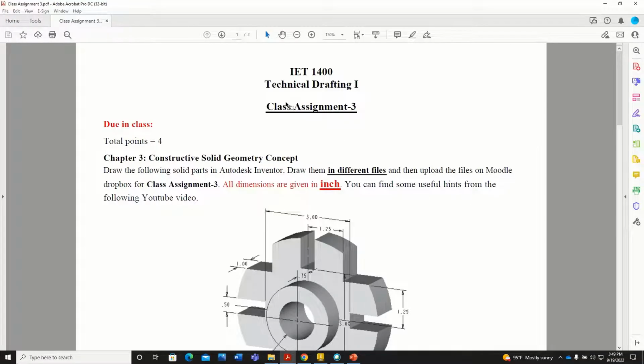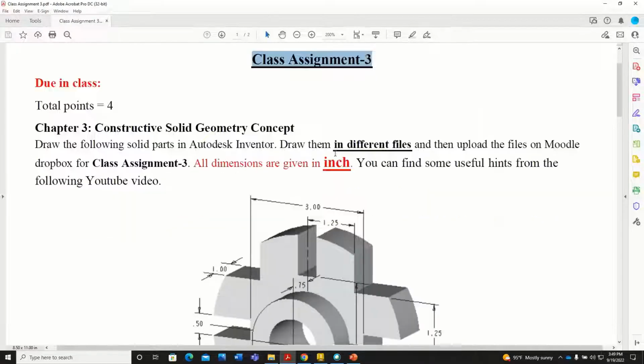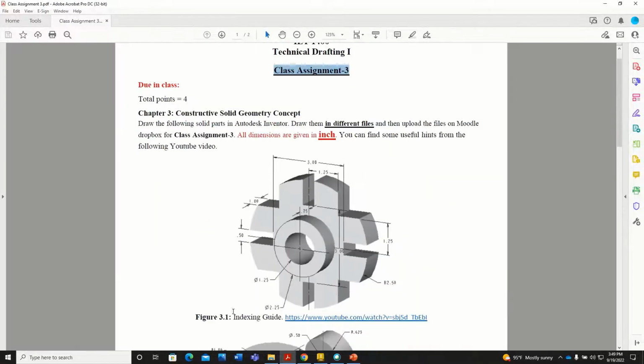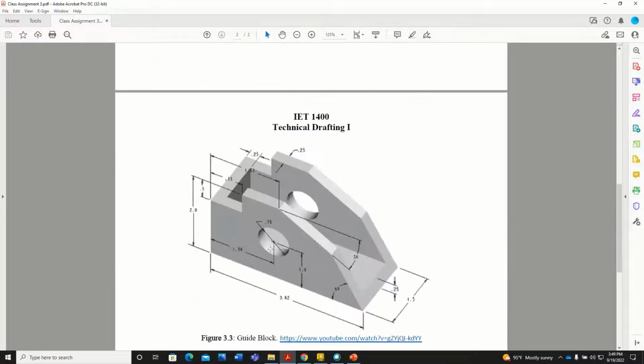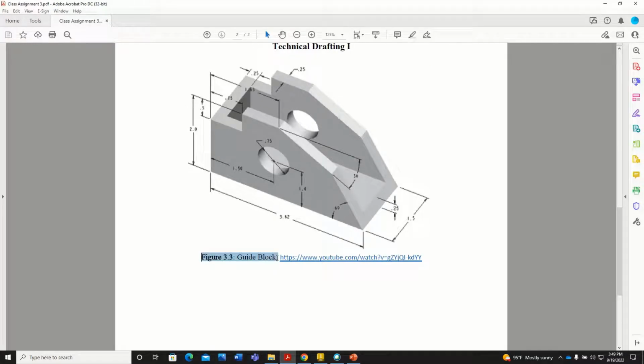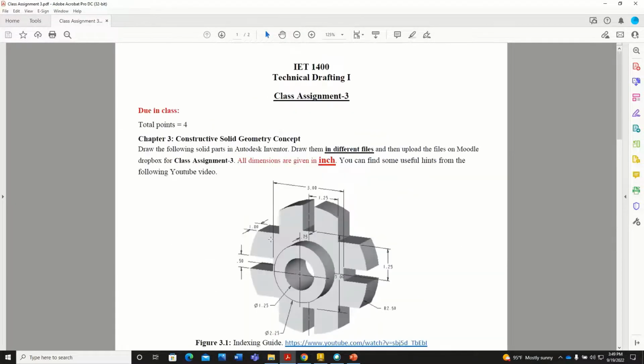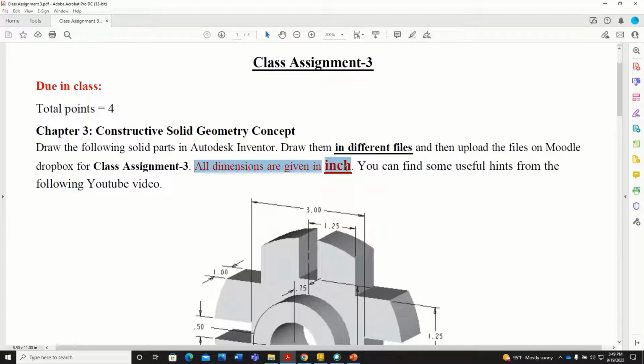Hello everybody, this is class assignment 3. We have 3 figures in here. Figure number 3.1 indexing guide, figure number 3.2 coupling base, and figure number 3.3 guide block. All dimensions are given in inch and you have to draw these 3 figures in 3 different files.